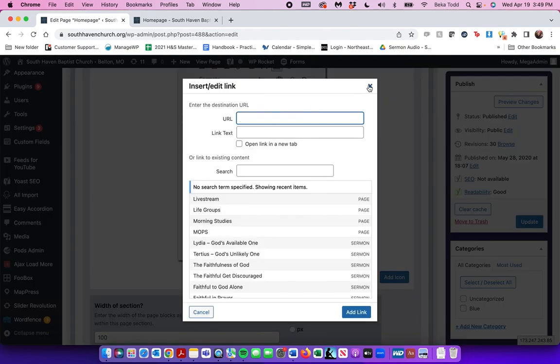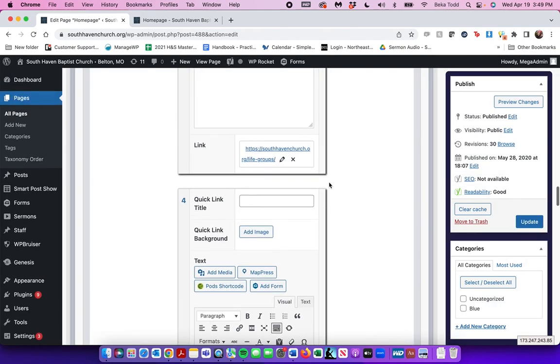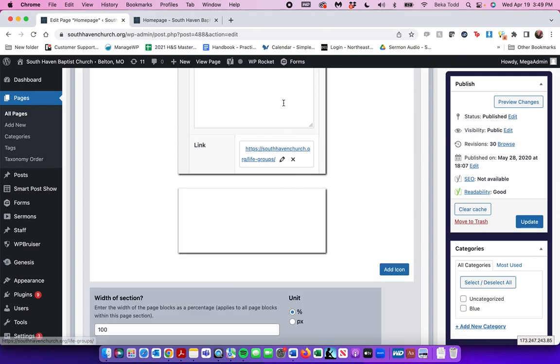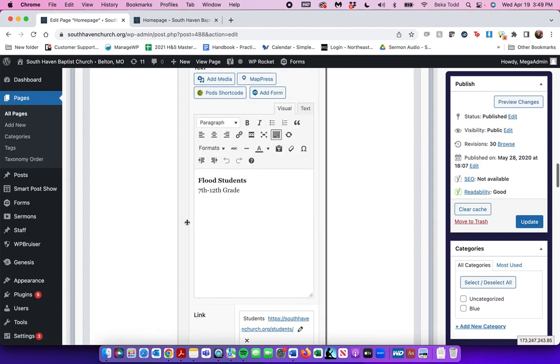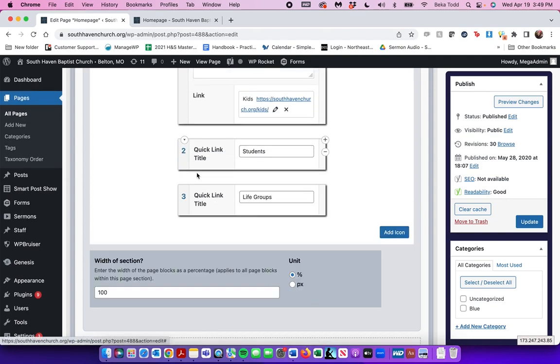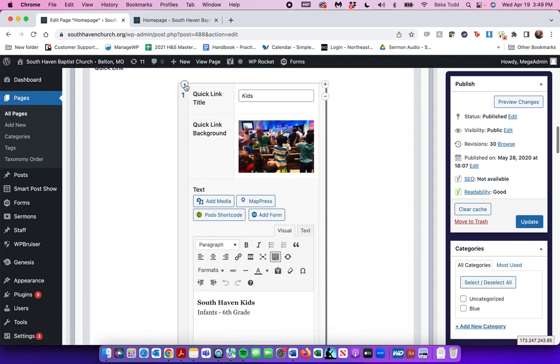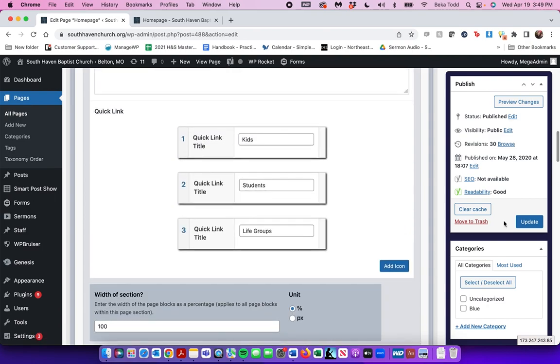You can also drag, so let's go ahead and remove this because we don't want it. You can also drag and rearrange the order of these, so we can collapse and decollapse these and drag and rearrange the order if you want them to be in a different order. Once you make any changes, just make sure you click update over here.